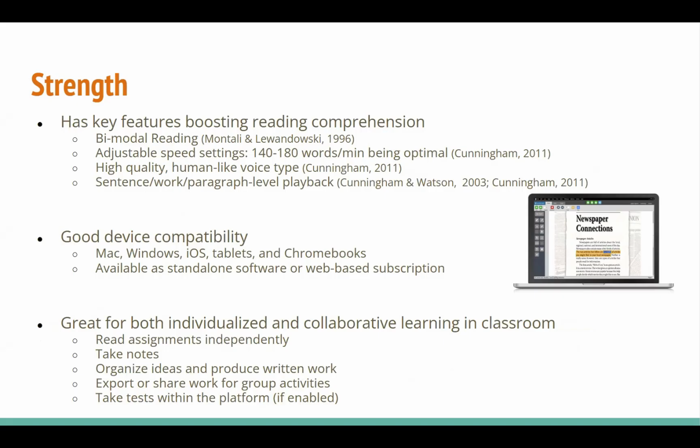It's also very device-friendly. It works on Macs, PCs, tablets, and Chromebooks, and is available both as software and through a web subscription. In the classroom, it supports both independent and group learning. Students can read on their own, take notes, organize ideas, share work, and even take tests within the platform.